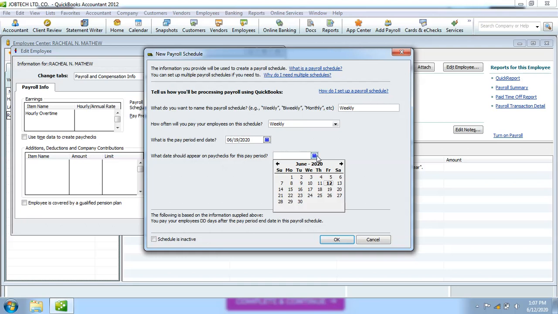I want it to appear the same date that I'll be paying them. Okay, and that's it. So I want the payroll report for the hourly employees to be ready by the 19th, and in the check it's going to appear the same date. It's what's going to appear in their checks, and then I click OK.